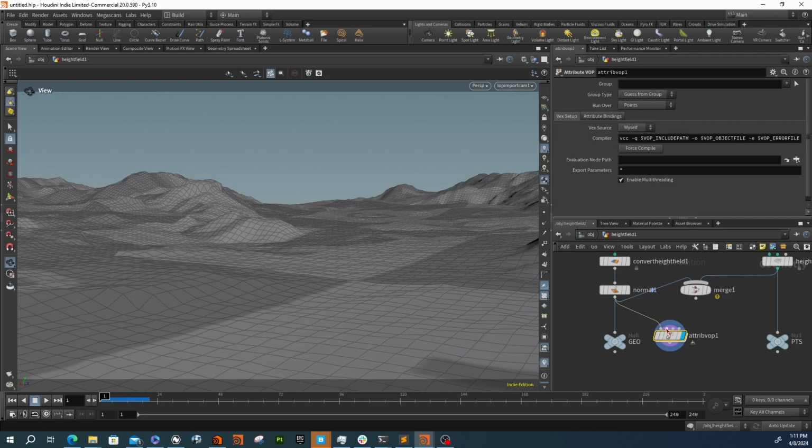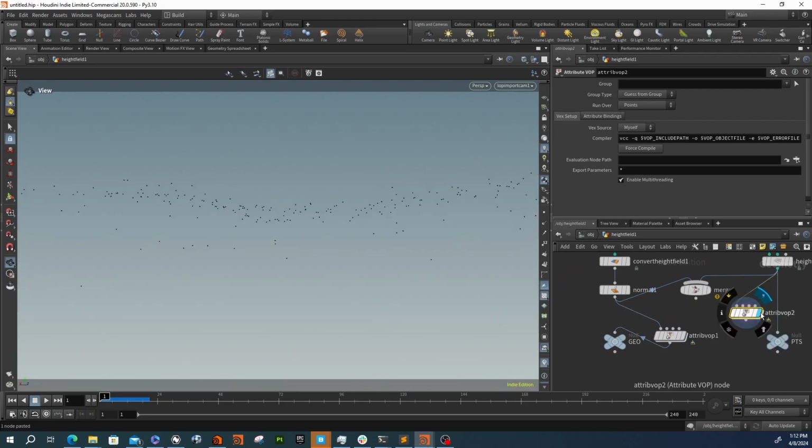So now in reality, we could just take this same thing, right, and paste it to our points. And then let's merge these two now.